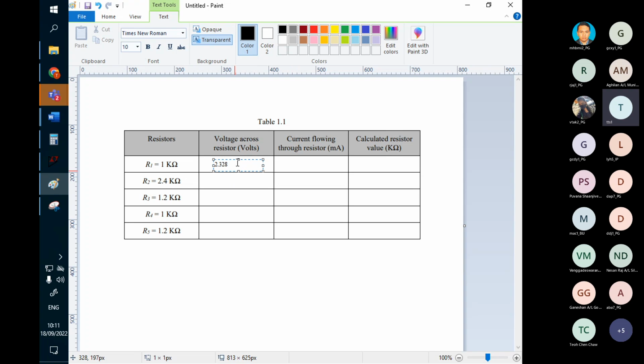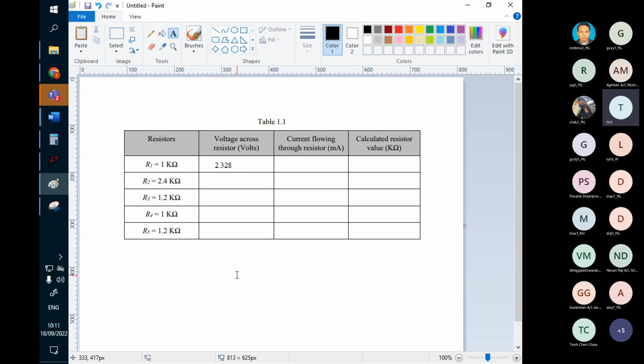I don't want to be adding additional work to you. So I'm going to use 2.328 only. Okay, forget about the V because all these are based on the unit volts. So we'll forget about the V here. Okay, so this is the first one. And I think you can continue to do the rest, right? I only show you the first example. So you fill out the remaining ones.